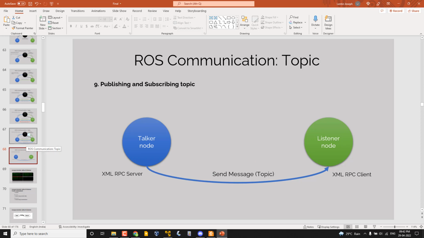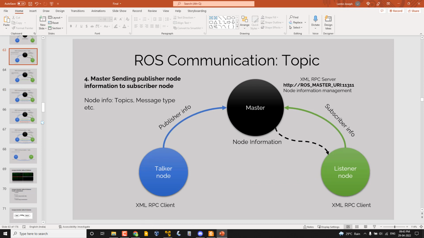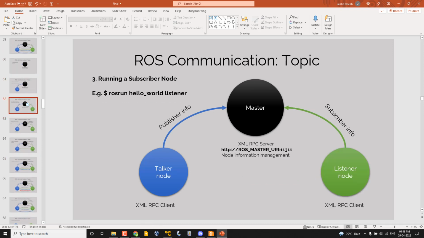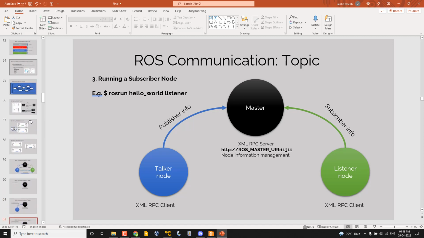But even though they are connected to each other, the master will always be there, because if a breakup happens, that will also be updated to the master. So the master, or ROS core, should always be there in order to help the nodes connect to each other. Okay, so that is the ROS master.